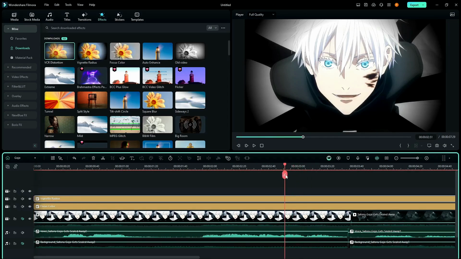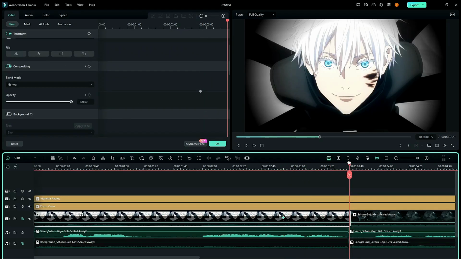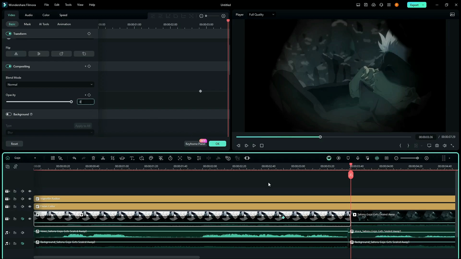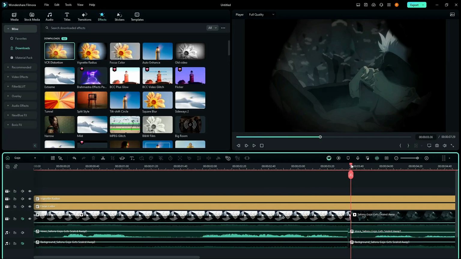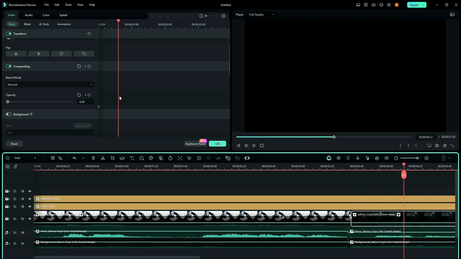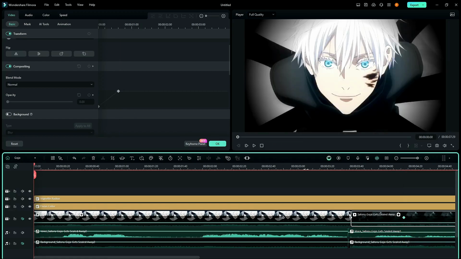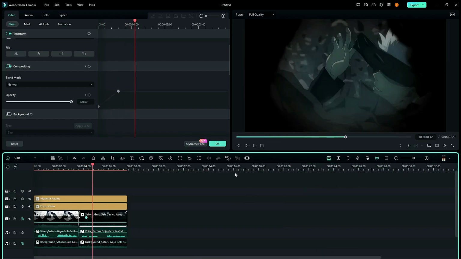and if I were to add a small transition over here as well, like an opacity transition, let's add that as well. So this is the transition done. Now as you can see, here it is.